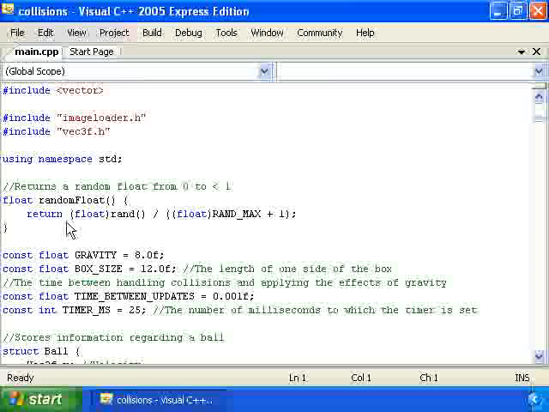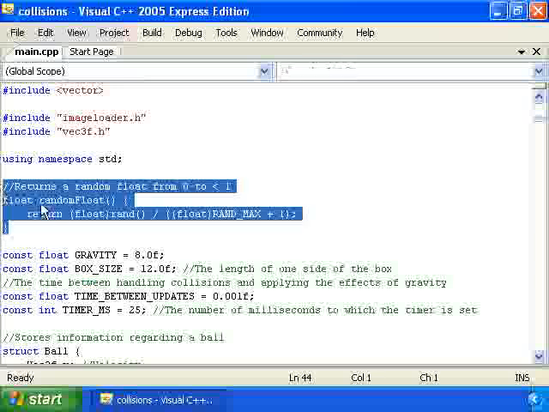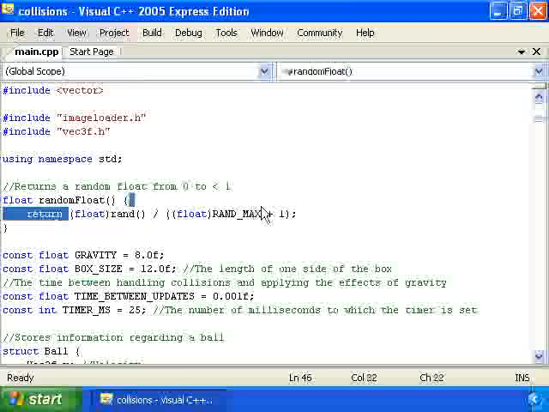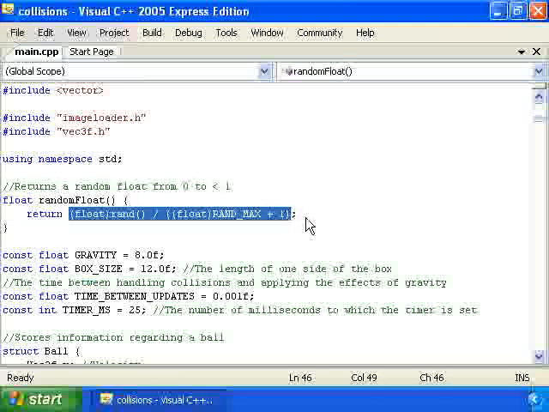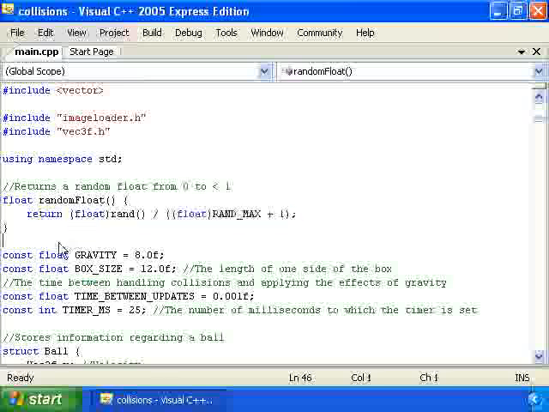First, we have a function right here, random float, which will return a random float from 0 to 1 using this code right here. It's some standard C++ random number generation code. And we'll need that function in order to give the balls random positions, random colors, and random radii whenever we create them, whenever the user presses the spacebar key. So that's what the random float function is for.